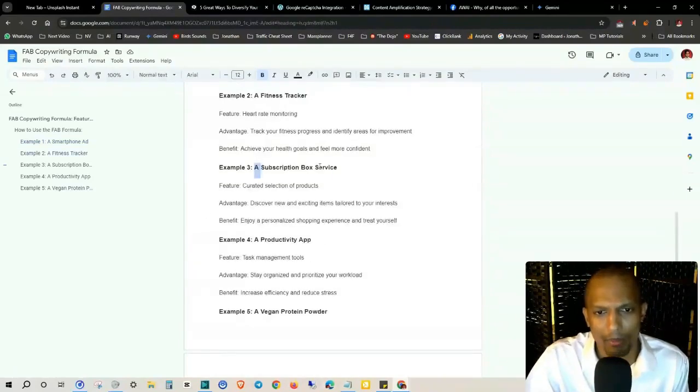For a subscription box service, the feature would be a curated selection of products. So you've got a library here. The advantage would be you'll be able to discover new and exciting items tailored to your interests. And the benefit: enjoy a personalized shopping experience and treat yourself.